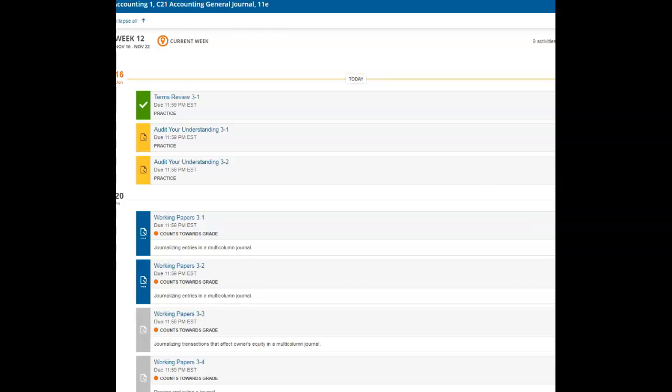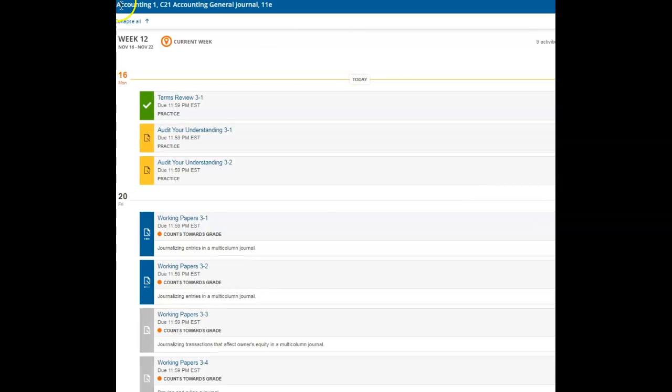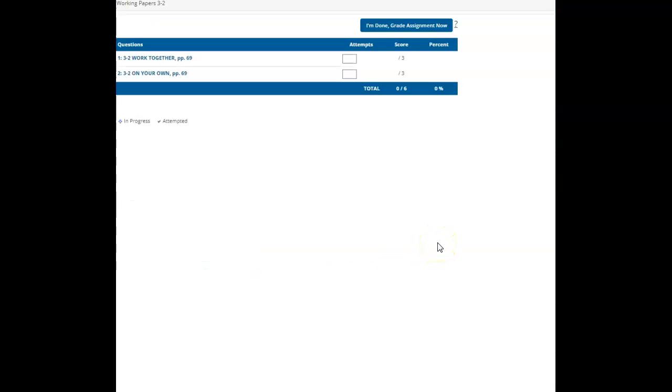Go ahead and go to the calendar view of your textbook, which is shown here. Click on the Working Papers 3-2. We are going to work on this together. Together we're going to do the work together, and then you will complete the on your own and be able to submit the assignment. So let's get started.